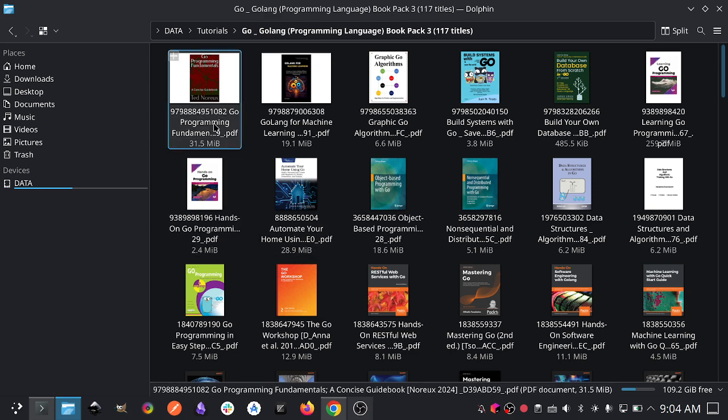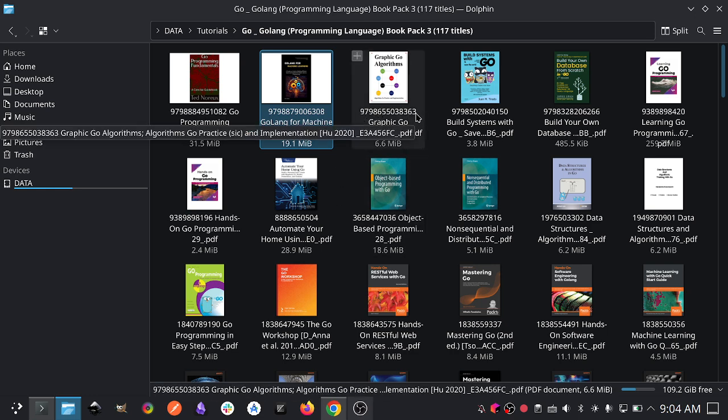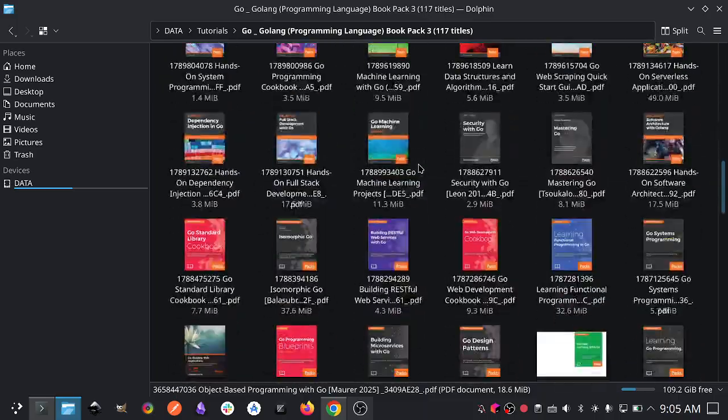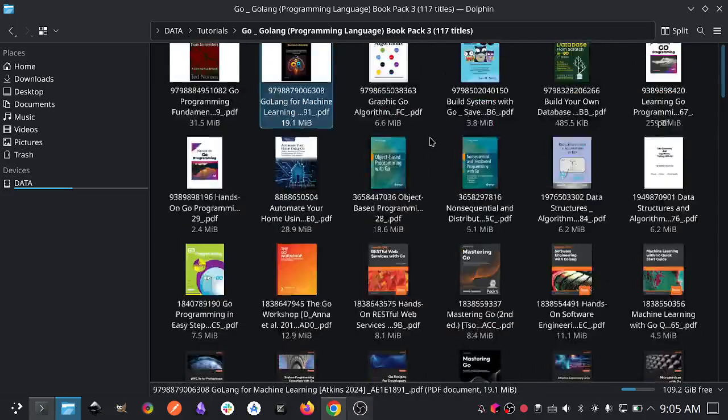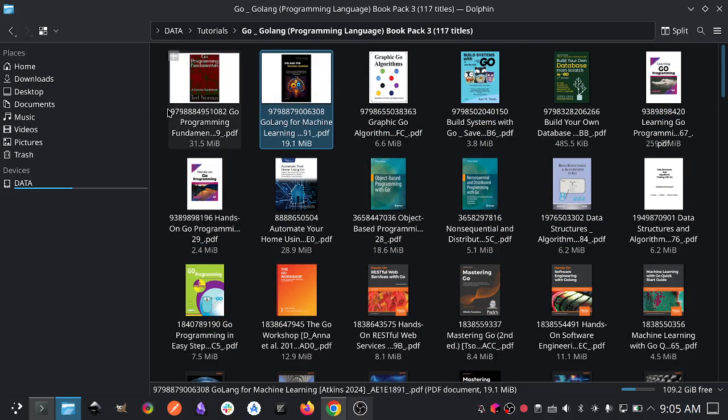And as you can see, the files are named in a weird way. The name of the ebook starts after a series of numbers, and this is the case for all files. And I want to delete these numbers that come before the name of the ebook. And I'm going to show you the way I do that.